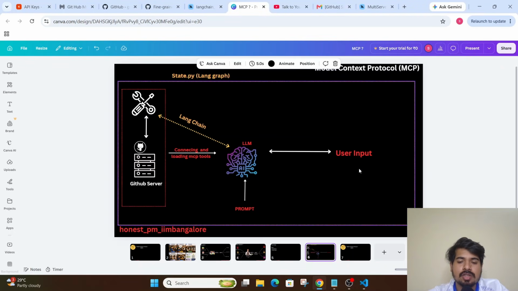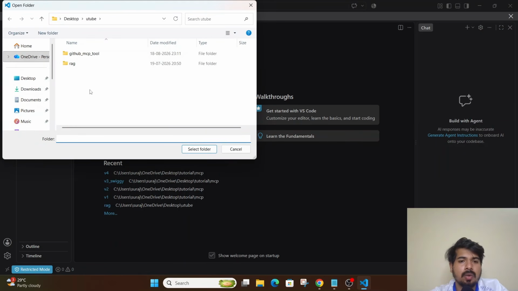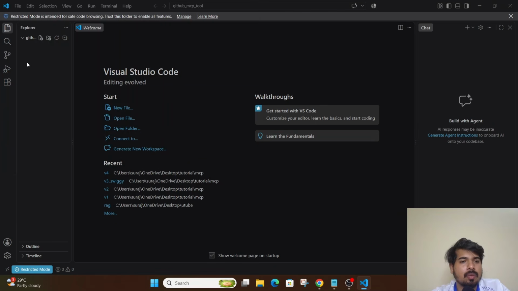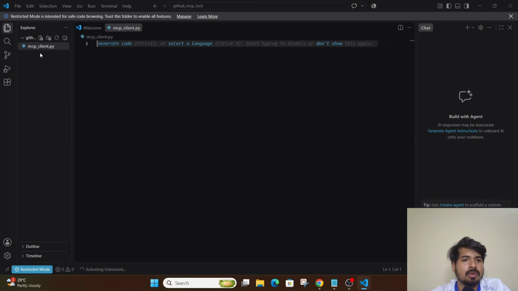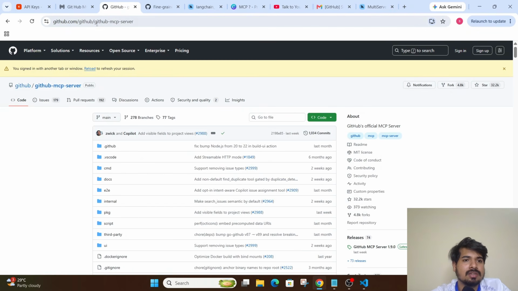Once you have done the installation for VS Code and open it, this is how it will look. Simply go to File, Open Folder. If you want to create a folder, just create one. I've already created a folder called GitHub MCP tool, and we'll do everything here right now. Create your first file by clicking here. I'm naming it MCP client.py.